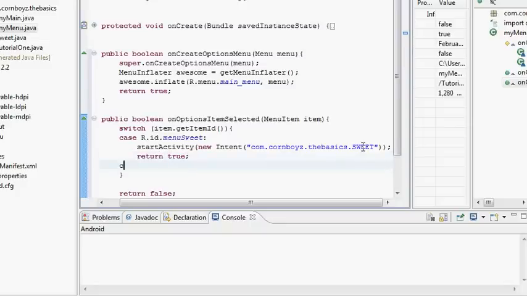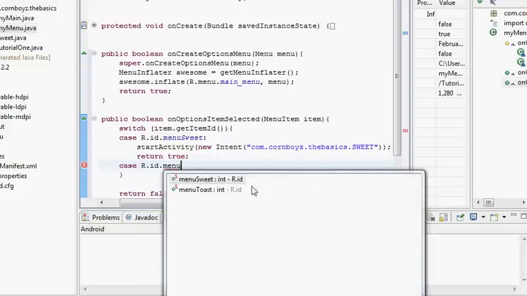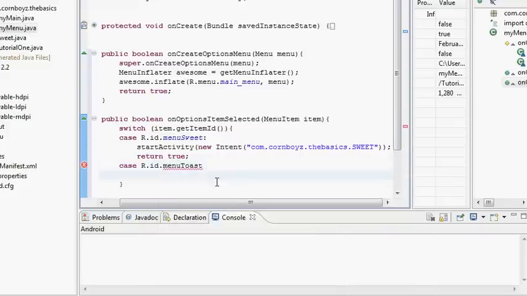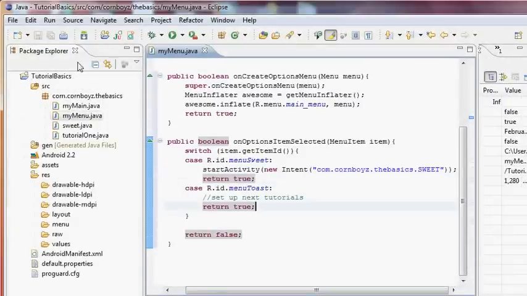Okay, and now we also want to set up a new case, R.id.menu_toast, and for now we're just going to set this up as doing nothing. So we're going to say set this up next tutorial, and we'll change that one in the next tutorial as well. Basically, and we want to say return true as well. Doesn't really matter what the return is for these, but we're going to say return true and save it.